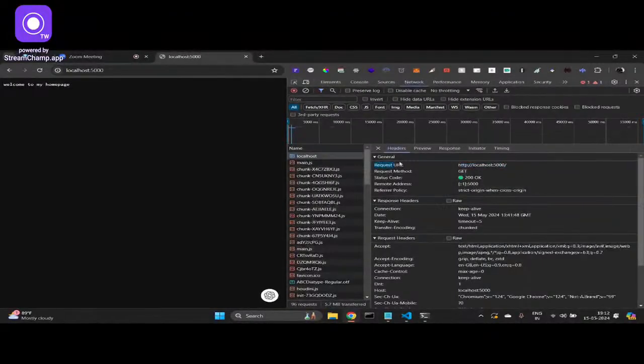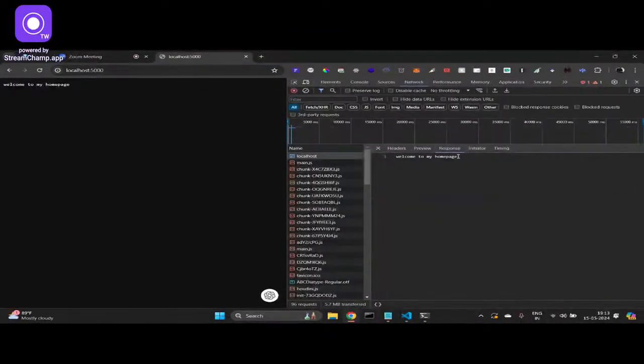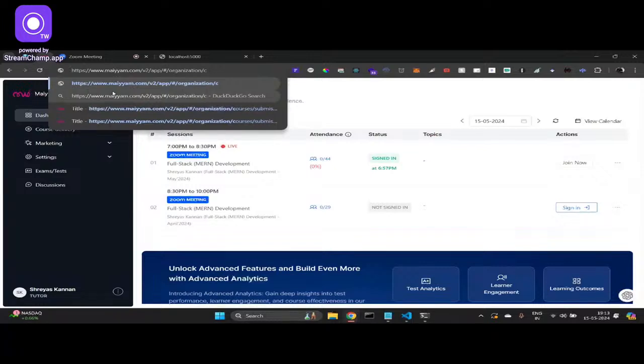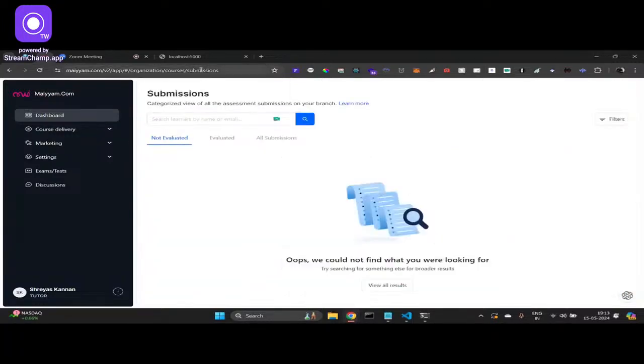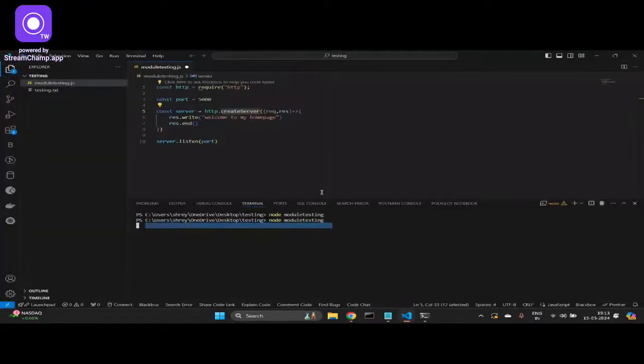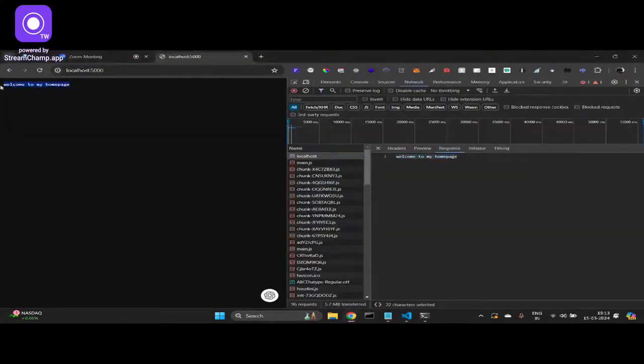Now we talked about requests and responses. A request comes from the user. If I did not give the search for this URL, I won't be able to see the data present inside that server. So I have to search for specific URLs to access specific data. If instead of dashboard I had given course and content or submissions, it would go into those. If I change the URL, the data that is accessed from the server, which comes as a response, is going to be different. In our case, we are sending the response, welcome to my homepage. That is why it is printing that here.